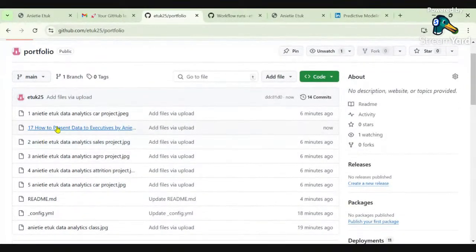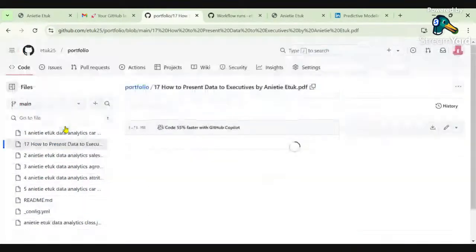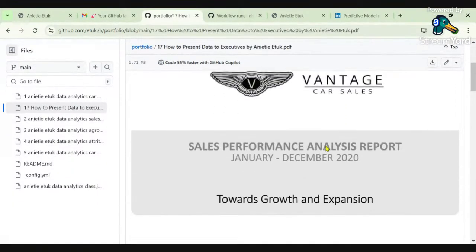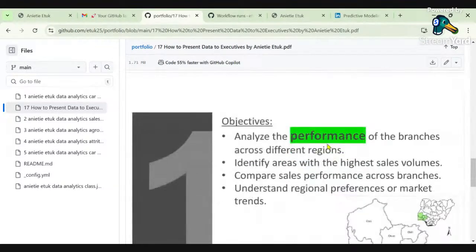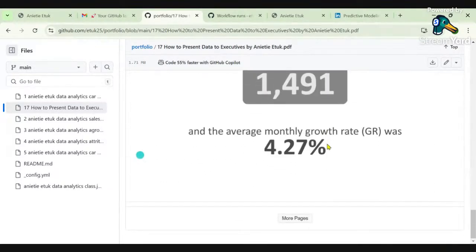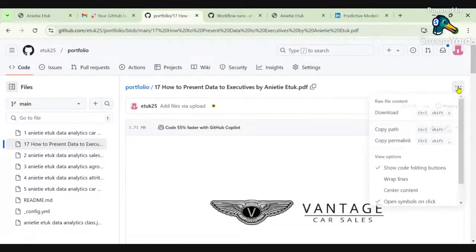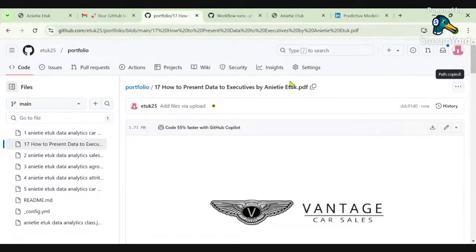So we have it here. Now let's copy the path. So it's as simple as that. Copy path, paste, copy path, paste. Just simple and straightforward. I really appreciate GitHub for this. Now you can see the complete PDF document. It's the car sales project and the full reports. All we need to do is to copy the path. Click here and copy the path.